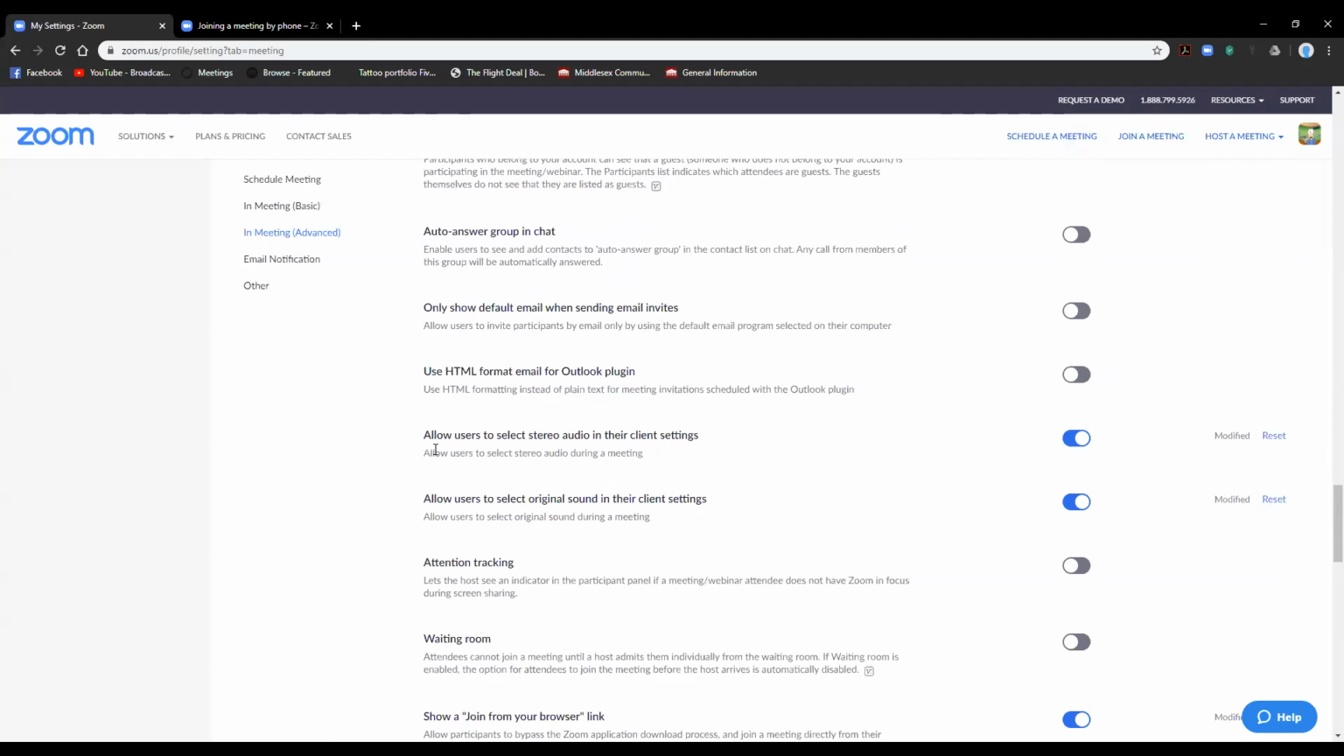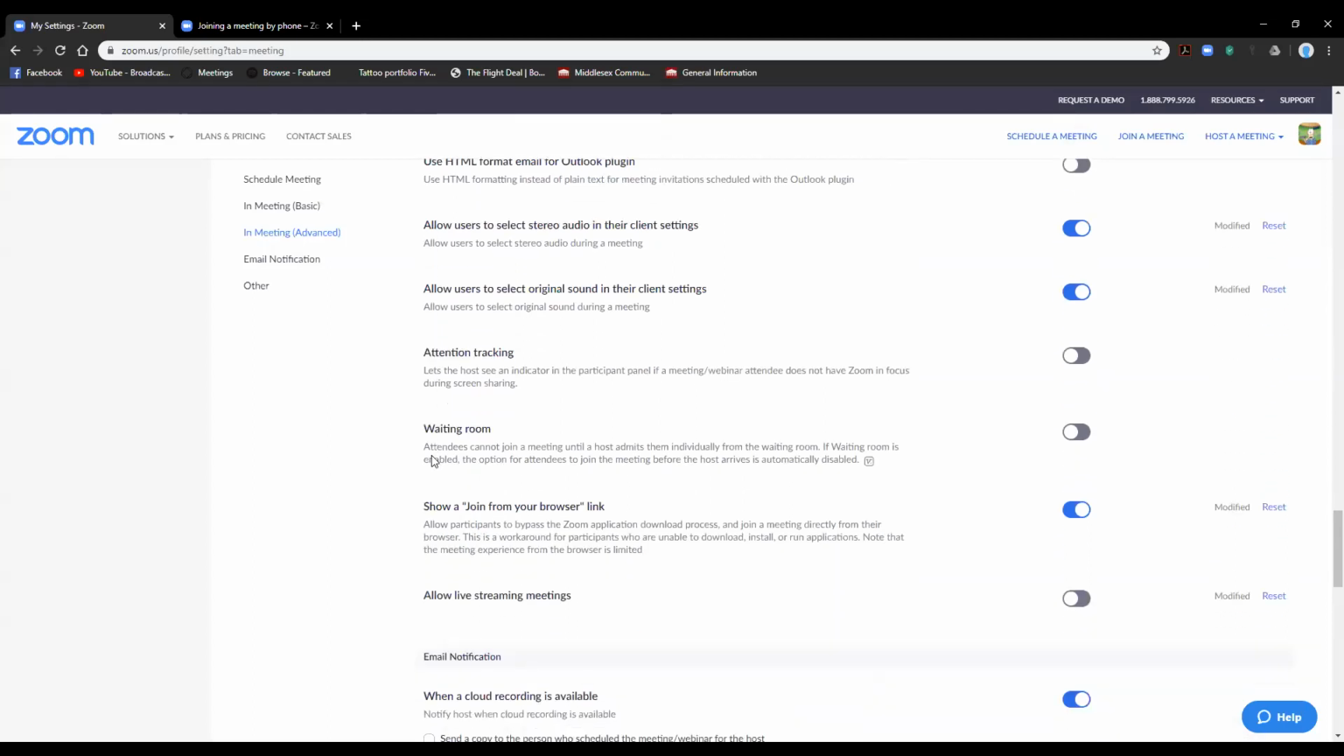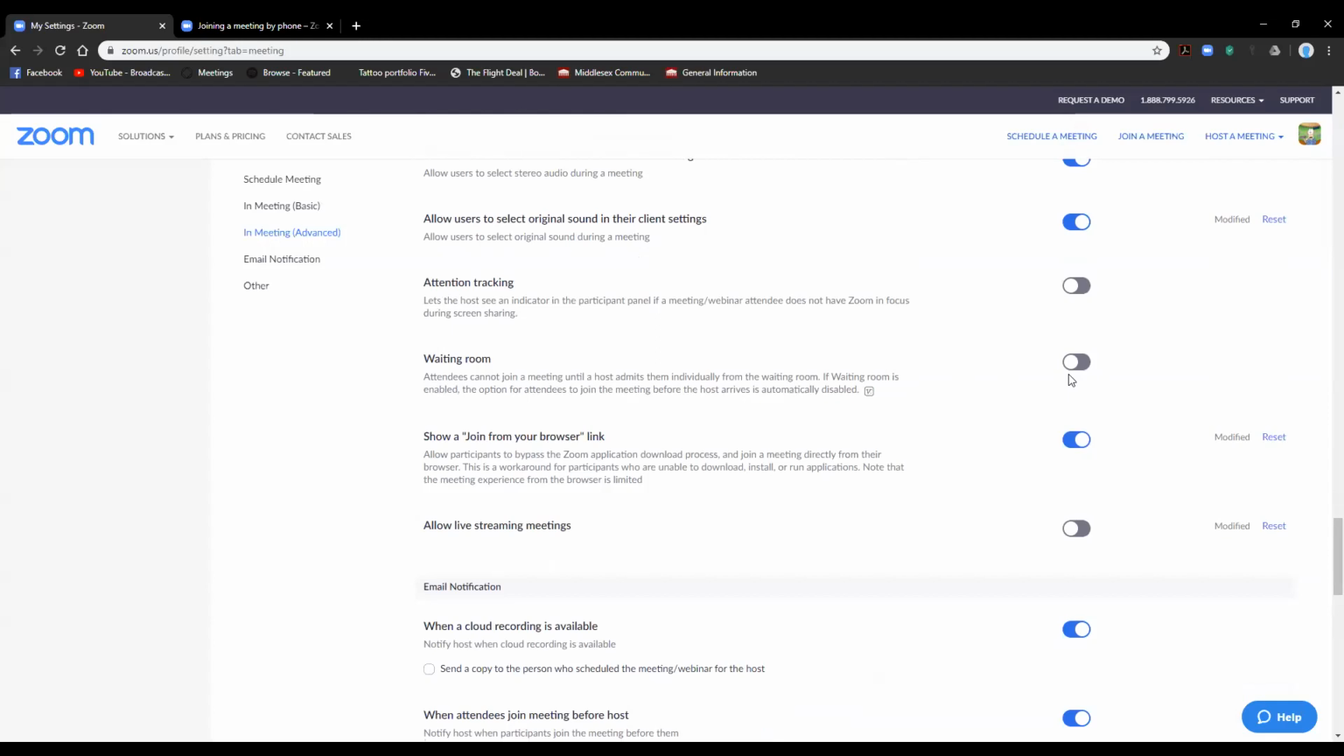Right here, it's the waiting room that I was talking about earlier. If I allow people to join my meeting before I join, and I have that turned on, the waiting room will automatically be turned off. If I make it so people cannot join before me, I can choose to turn the waiting room on. And then again, you'll be put into a separate little meeting area before I join.